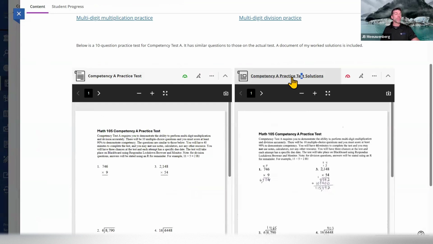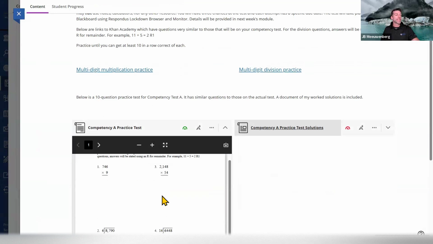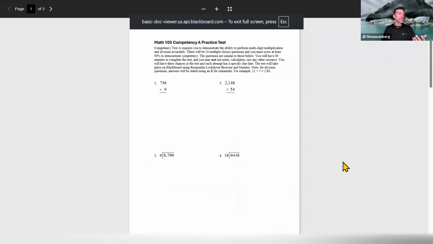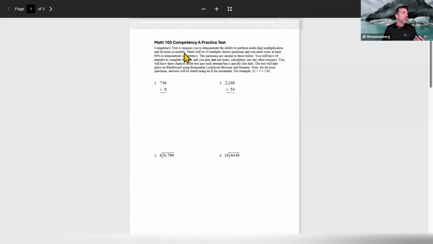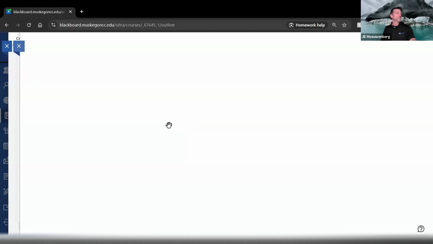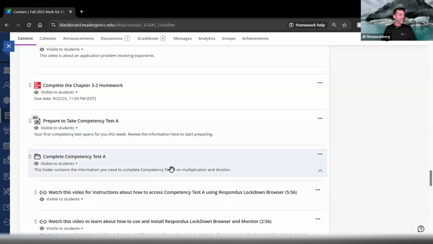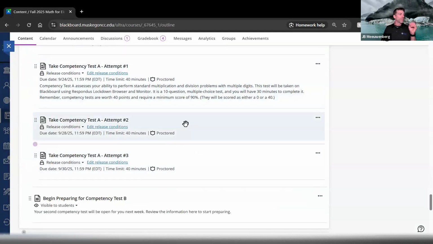So if it were me, I would work on some of these first and then go down and take that practice test under the same conditions that your actual test will be in. Again, you will have, let me get back to Blackboard here. In competency A, right, you'll have a time limit. You'll have 40 minutes to complete those 10 questions. So I try to make that plenty of time for you to do that.